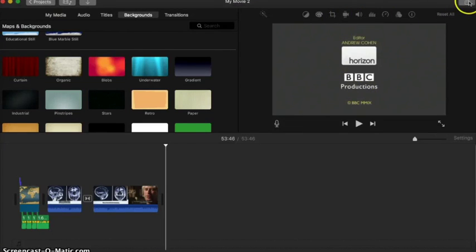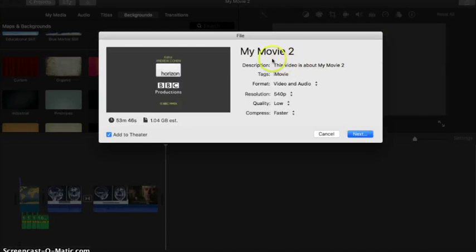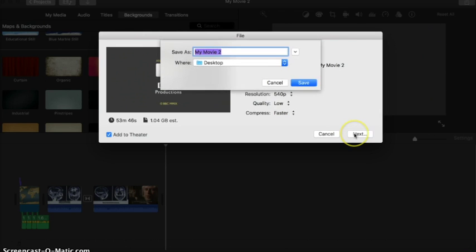So once you're ready to produce your movie, you can save it as a file. And again, you'll want to make sure you have put in a description. And what you'll want to do is check the resolution. 540p is okay, and low quality is fine since this is just an example, but you can increase the quality and see how it affects the file size. And then you can choose to compress for better quality or to have it compress faster. And then you click next.